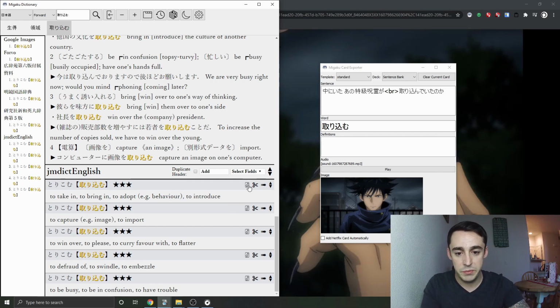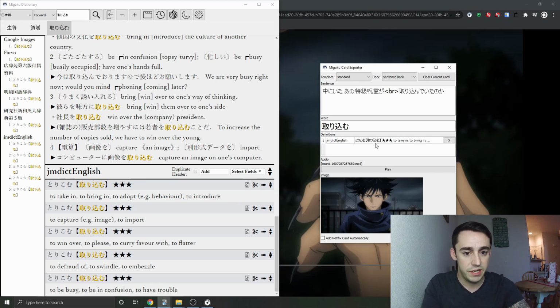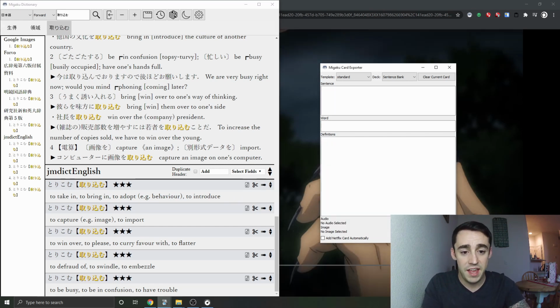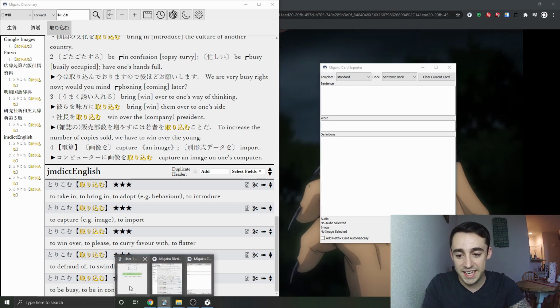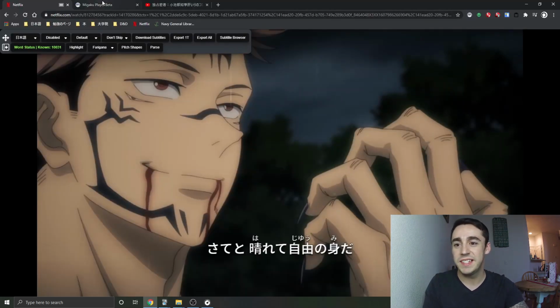All you need to do is hit this little Anki button and it'll shoot right over to the definitions. And then I can go hit add. And then now it's in my Anki. That easy, guys. So that's a pretty cool way to do this.